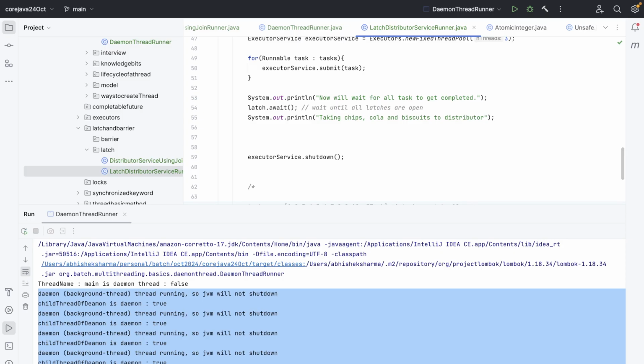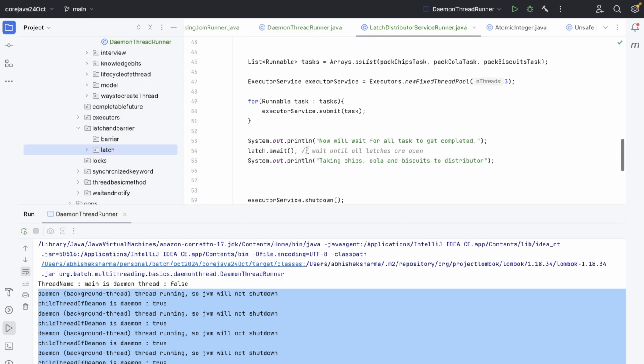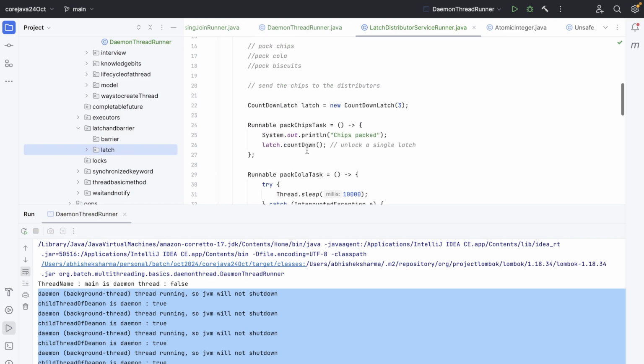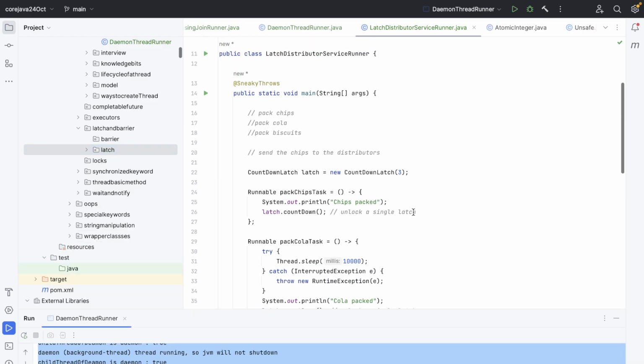Okay, all right. So now we have covered the latch. Latch is an advanced version of the join, right? We don't use join in today's era. It's better to use the latch.